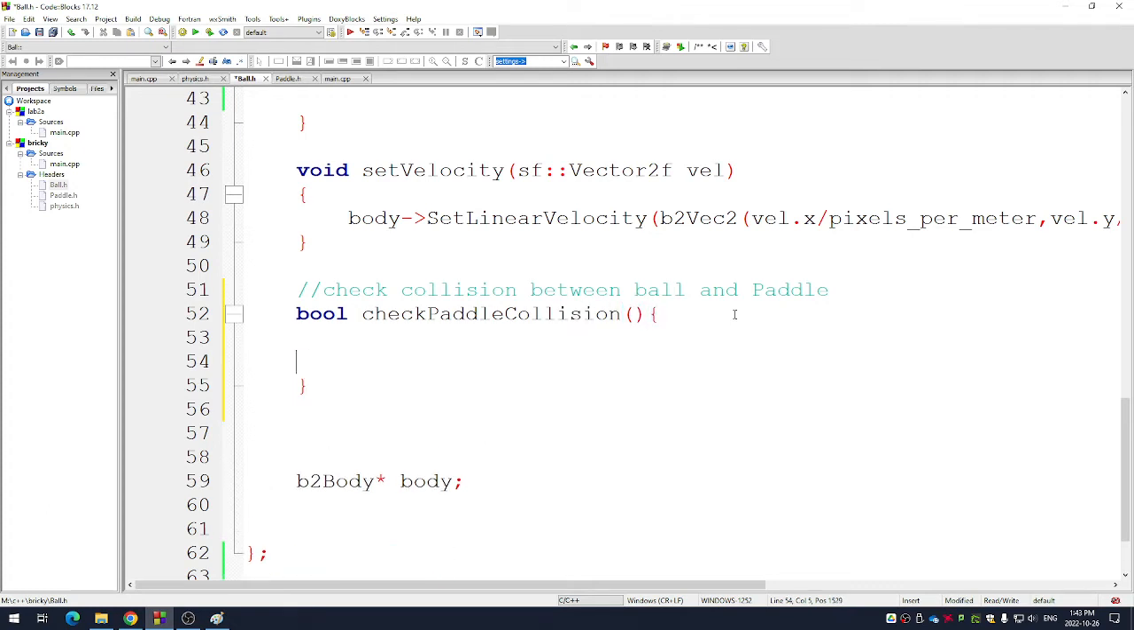Okay. And right now I'm in the ball code, so it's going to have to check. I'm going to have to pass it a paddle to check. So I'll just call it P1, or P, I guess. So that's a function that's going to take in a paddle variable, and it's going to return true if it hits and false if it doesn't.